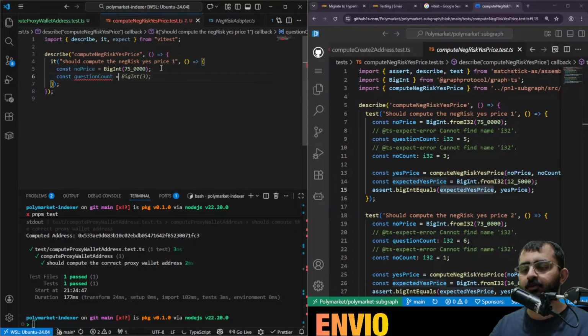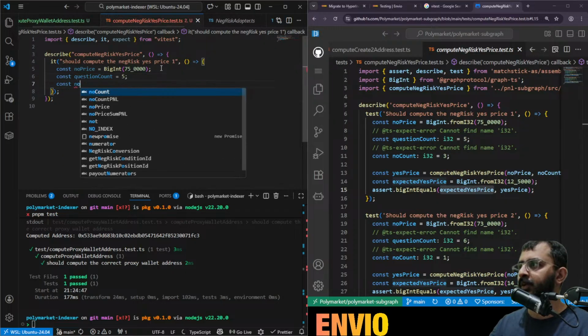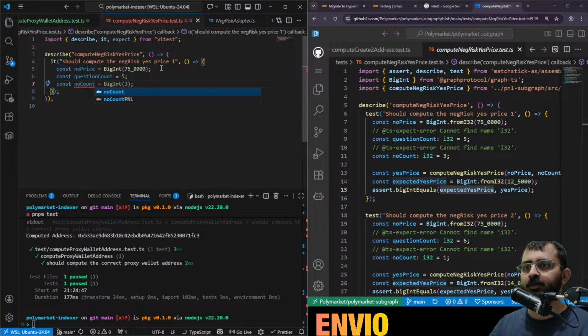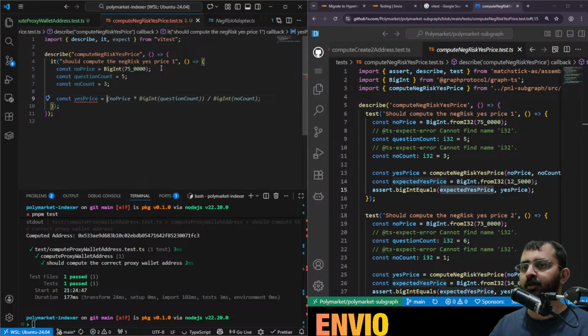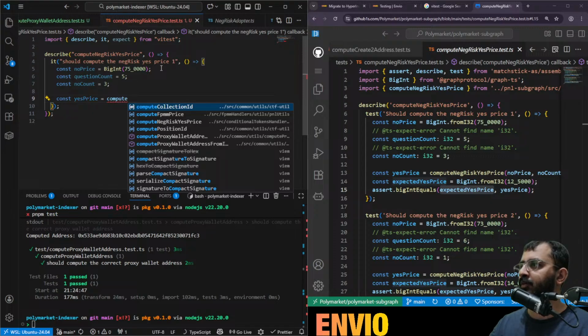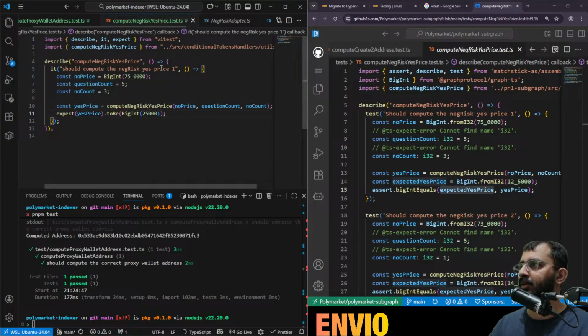Question count equal to 5. Const noCount equal to 3. Const yesPrice equal to computeNegativeRisk yesPrice, which takes noPrice and questionCount. Okay, and this will be expect yesPrice to be BigInt 125000.